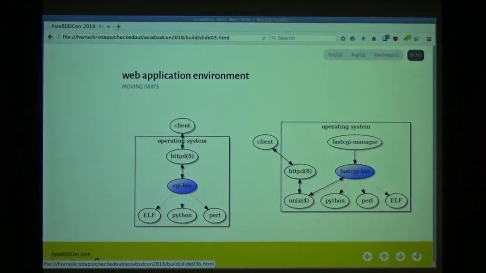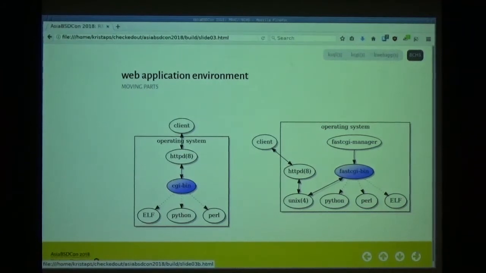FastCGI is a bit more complicated. The web server does not actually fork and exec anything. It sends its data to a socket. Often it's on the same host, sometimes not, depending on how it's configured. I think that on HTTPD it's all local. And there's a manager somewhere in the distance that has started up programs that listen on that socket. It's basically all left outside of the web server, which is great because we have a lot more control over what goes on. And that's also terrible because we have a lot more control over what's going on.